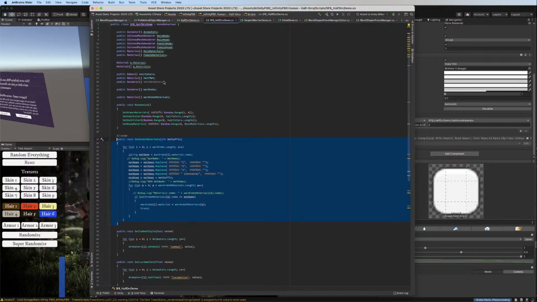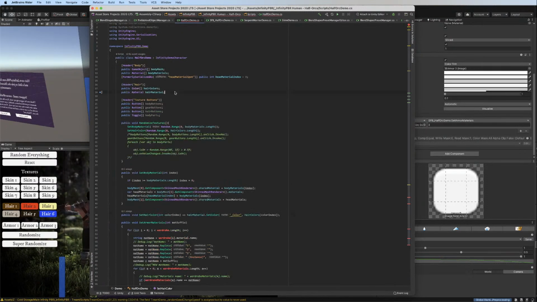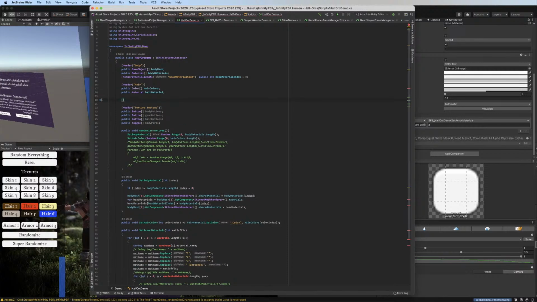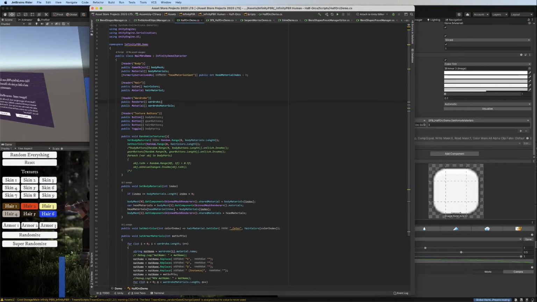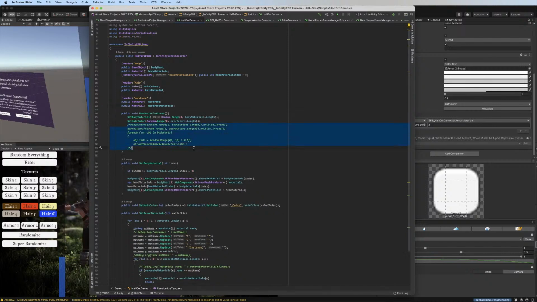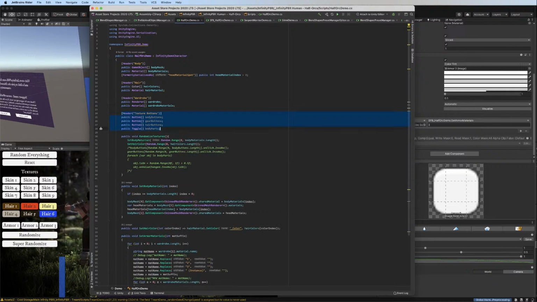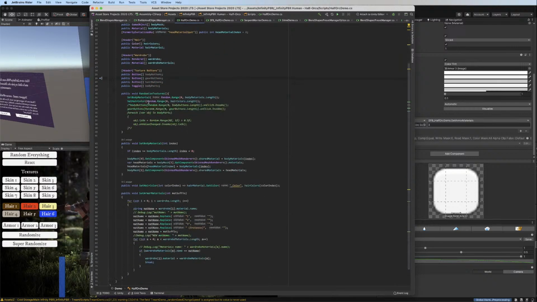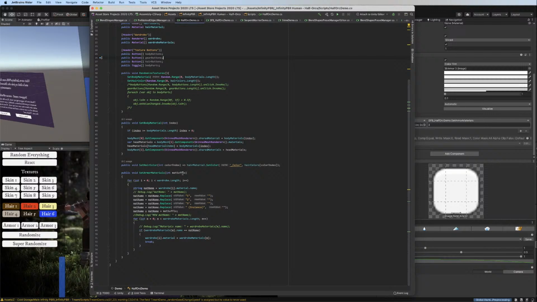Okay, and then we need wardrobe and wardrobe materials. Header wardrobe. Yeah, I guess I could have done render up here too, huh? Oh well. We don't need any of these. Actually, we might need those. Undo. All right. So I think we can just keep it as is.